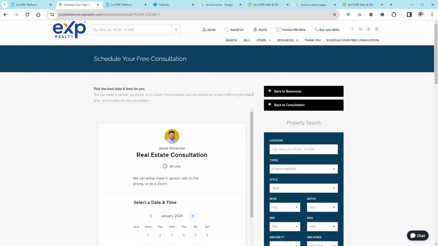So you've created your booking page. Now you can share that with people. Now, a couple of things that you can't just get around here is that it's always going to be under the resources section, a custom page. There's just no way around it.